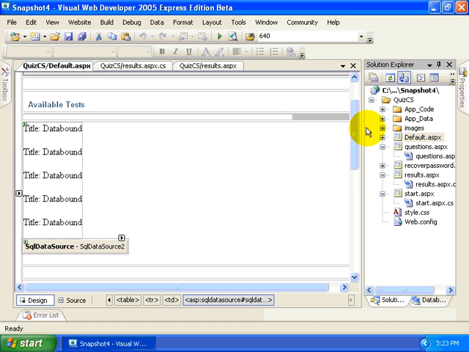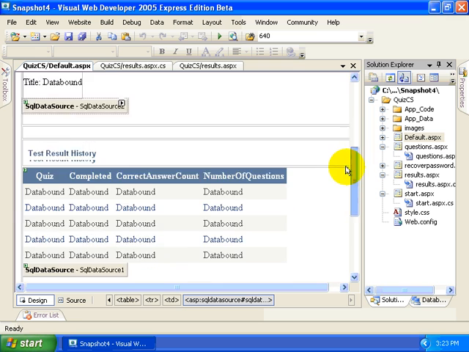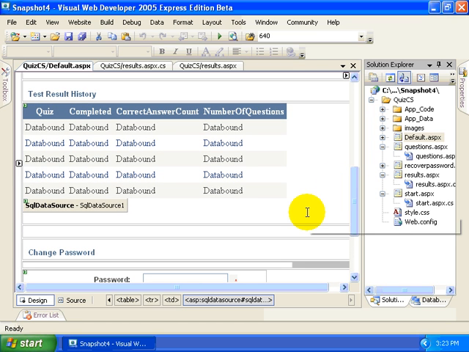So we haven't done that yet, and the reason we haven't done that is because I ran into a little bit of a problem that caused me to rethink a lot of things, and that is in this second grid on the default.aspx page, the test result history. My biggest challenge in this snapshot was performing the calculation of the percentage correct in the test results history. As you can see, I have the final two columns, correct answer count and the number of questions displayed, but performing that third calculation where I would actually get a percentage proved to be a little bit challenging.